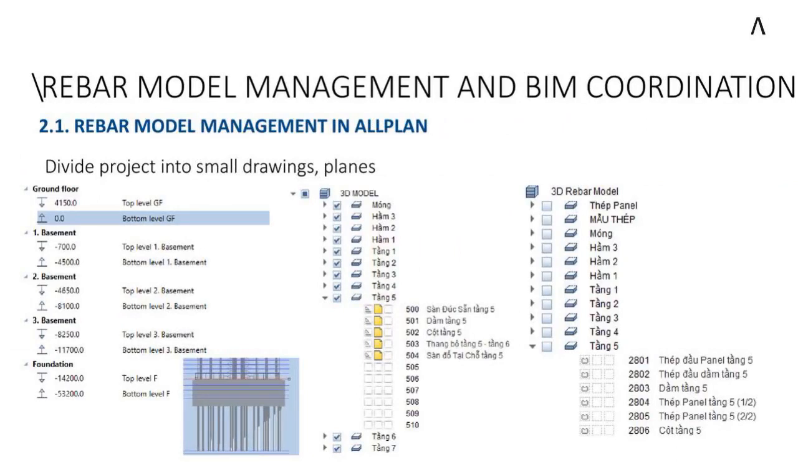So one of the big problems in managing a Rebar model in Revit is that the project file is very large, and a normal computer is hard to access and hard to manage. It's very hard. So with Allplan, we will divide the big project into small files. You can see the model looks like folders in Windows. The big model is divided into many stories, and in each story we have lots of drawing files here, and each time you have to load a part of the project, not all of it.